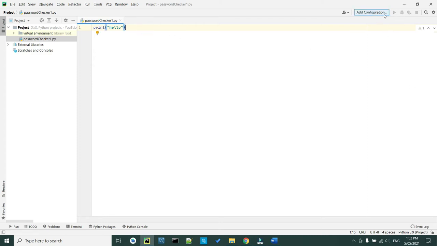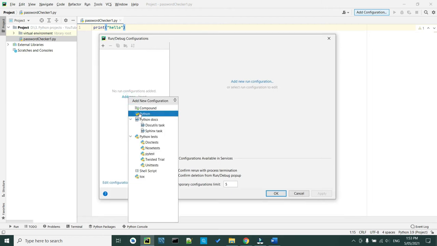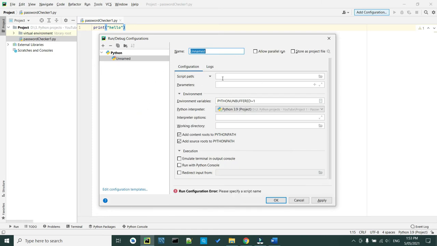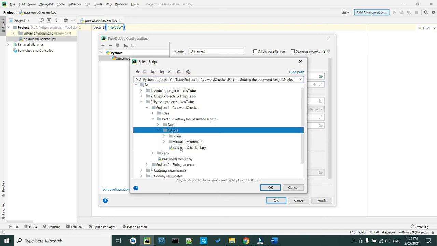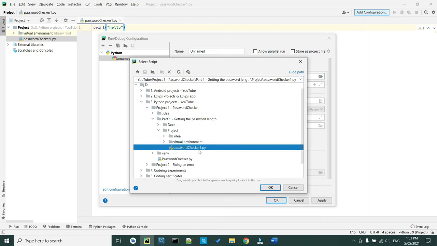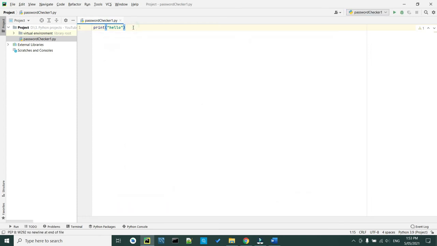So we do not have any configuration or any project to work on. So just come to add configuration. It opens up a window for you. So just quickly, we're going to click on add new, select Python, and here is the script path. Click on the project or the folder. You browse, select PasswordChecker1, which is the Python file which I created a few seconds ago. Click OK. Click apply and click OK. So basically we are telling PyCharm to pick up PasswordChecker1 and whatever code is inside it and translate it for us.